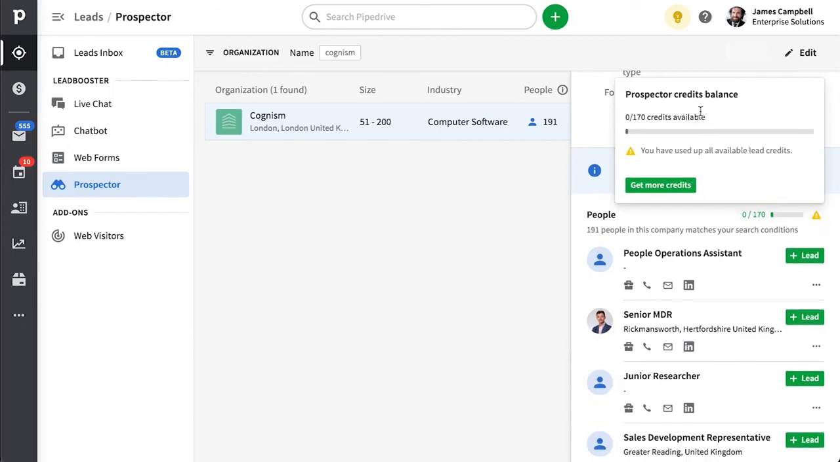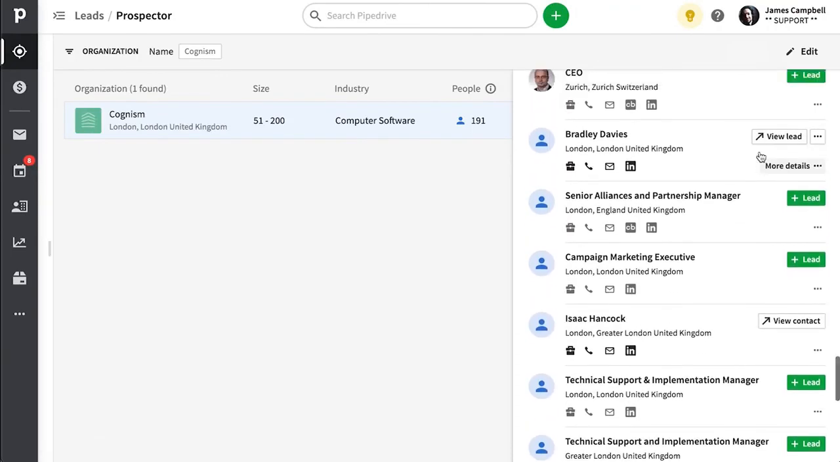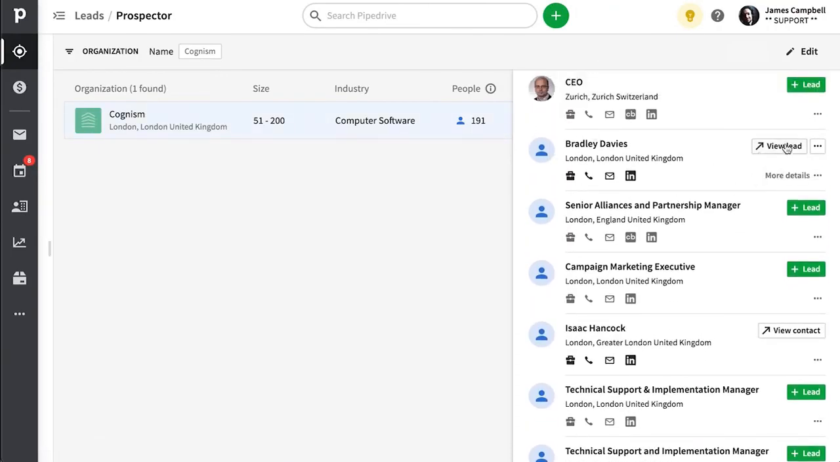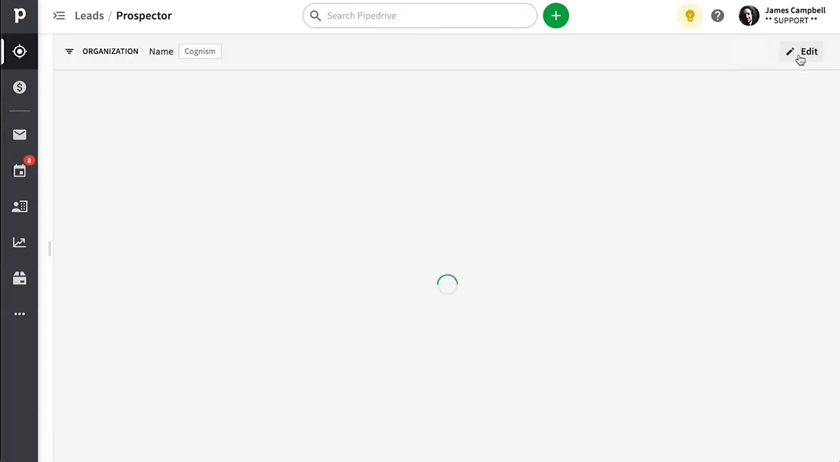We'll remind you when new credits are needed, and we'll be sure to let you know if anyone else in your Pipedrive account has already revealed contact information so you don't waste your credits. We'll also let you know if you happen to already have one of these people as a contact person in Pipedrive. And that's Prospector. So this means you'll never run out of opportunities.